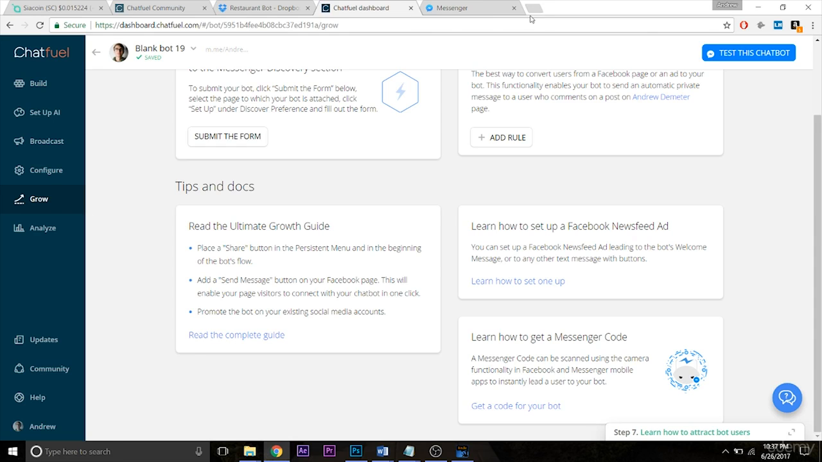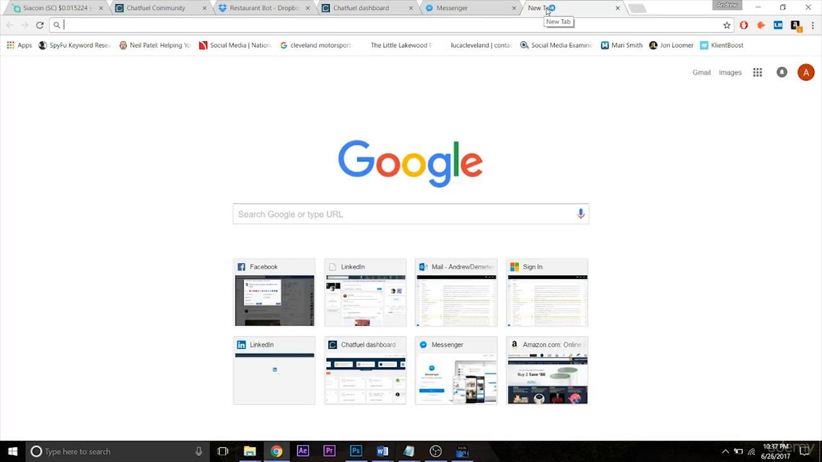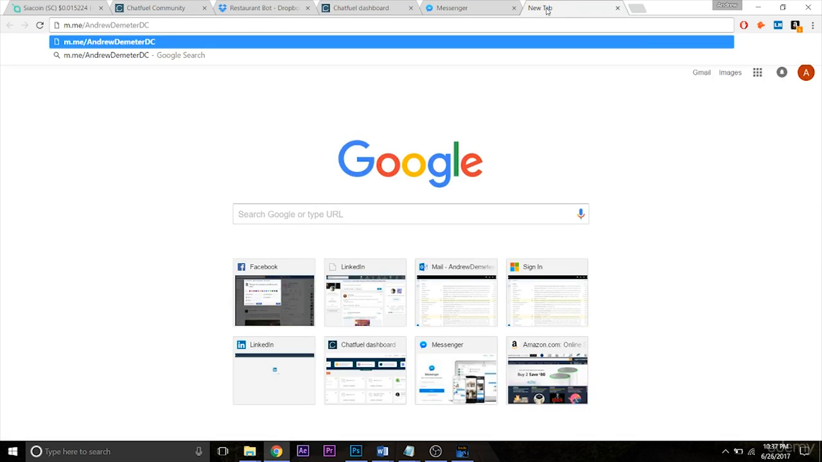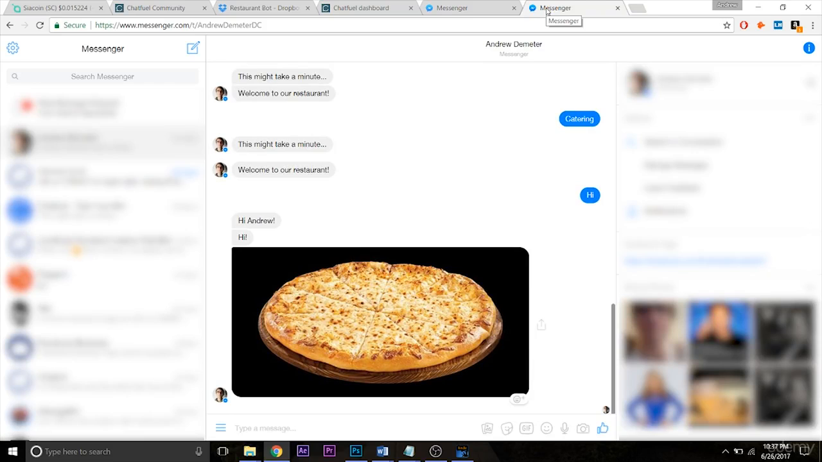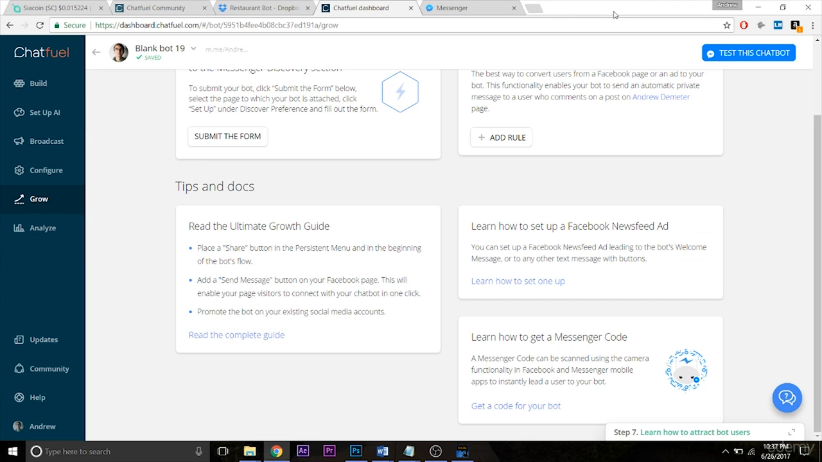And then if you want, I'll just create a new tab here for demonstrational purposes, paste that, and it'll take you directly to the Messenger bot. Now, granted, if it's a user going here for the first time, it'll display the welcome message you've created. In my case, I've already been here, so it's just redirecting me to where I've already been. But that's probably the most effective way to grow your bot. Again, using the m.me link, possibly using a QR code, using the Grow tab, and submitting your bot for discovery, in addition to Facebook ads, which again, I will dedicate a whole video to later in this course.